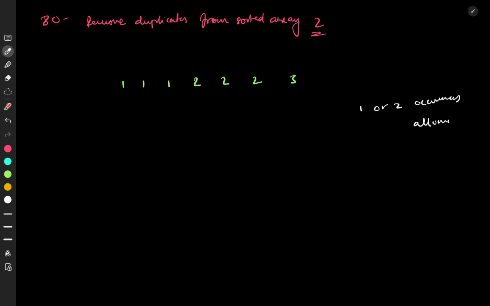are allowed. Okay, so how do we go about this? We use our typical left and right pointers. We first use a while loop to calculate how many occurrences of each of these elements exist, right? And while we do that, we also increment our right pointer to the end of the occurrences.